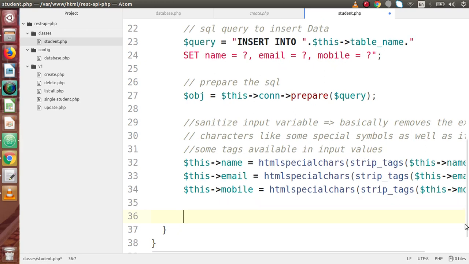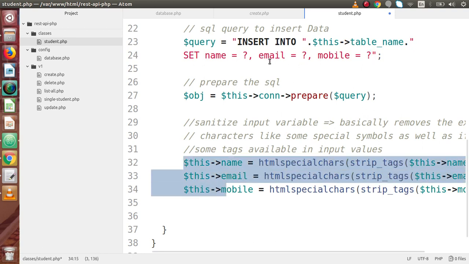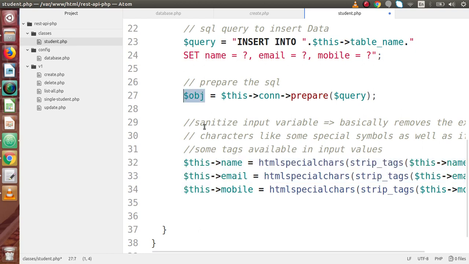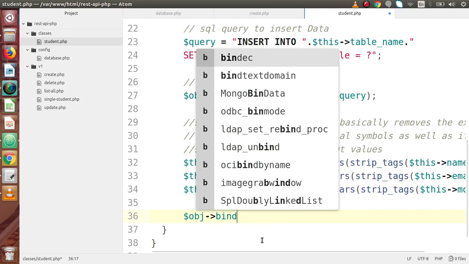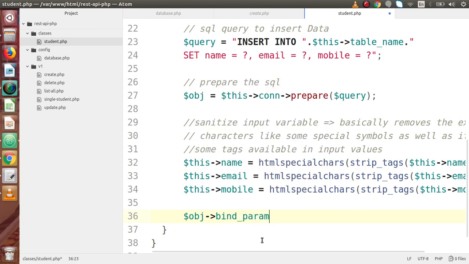Next, we need to bind these parameters with the prepared statement. What does it mean? It means that this name value is for this placeholder, this is the value for here, and this mobile number is for here. So we have to tell our query that these are the values we will bind inside these placeholders. For that, we are going to use the prepared statement variable, obj, and we have a method called bind_param. This is the method we are going to use to bind our parameters with these placeholders.